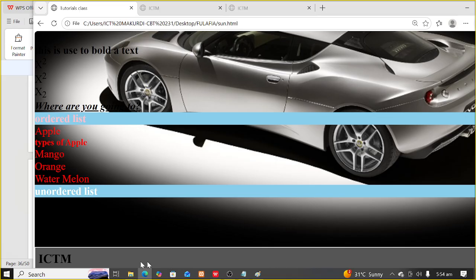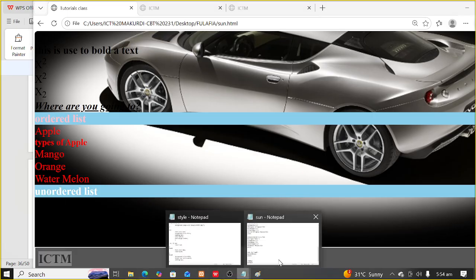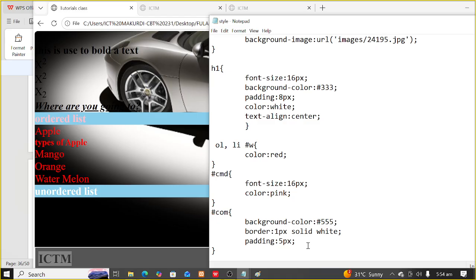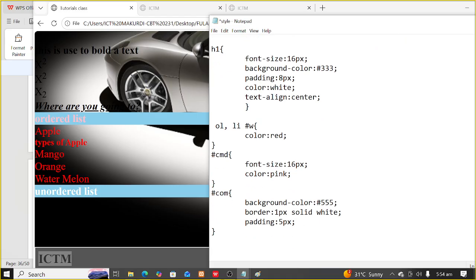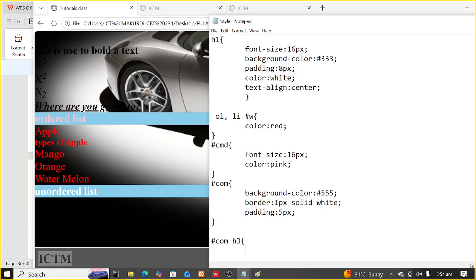Then I will now give you the color. Let's say I will say text-align, then I will set it to center, then I will say color, then I will make the color white, and that's it. So I will now go back and then refresh it. You see that?